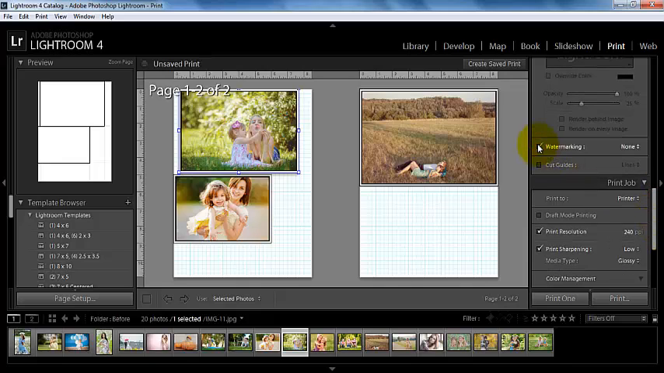Your watermark, you can add your watermark, or you can turn that off. You can turn on cut guidelines for when you have it printed and you know where to cut the picture. You can decide where you want to print this to, and you can send it to your printer, or you can save it as a JPEG file.